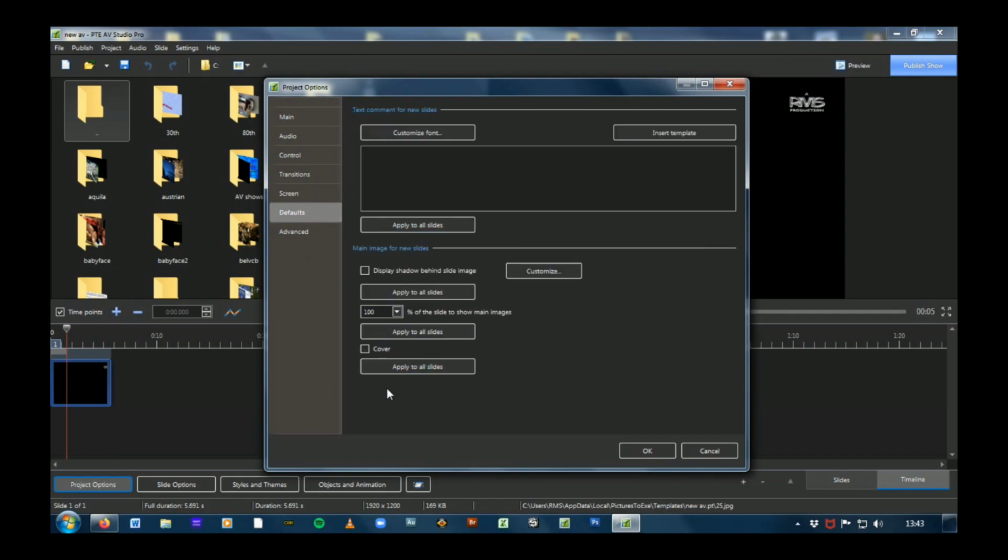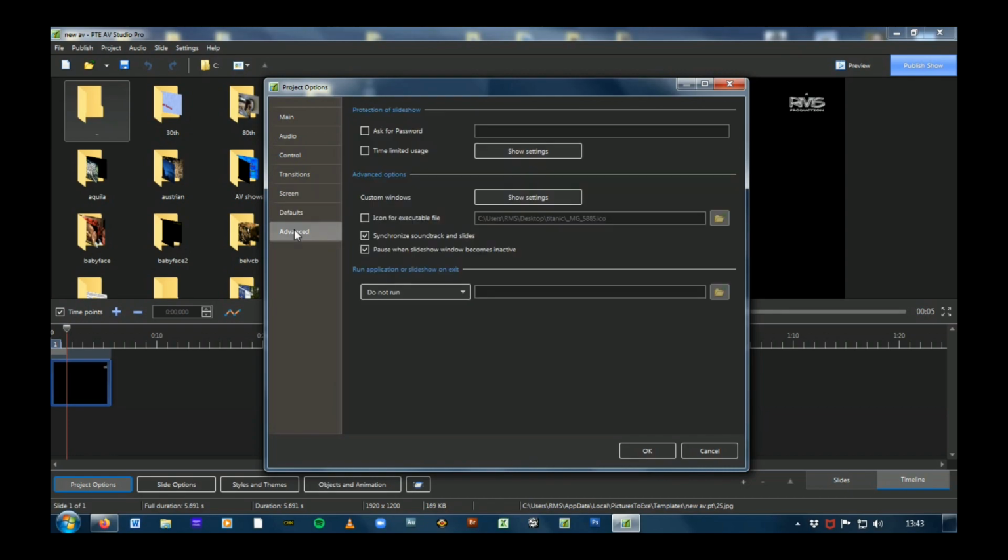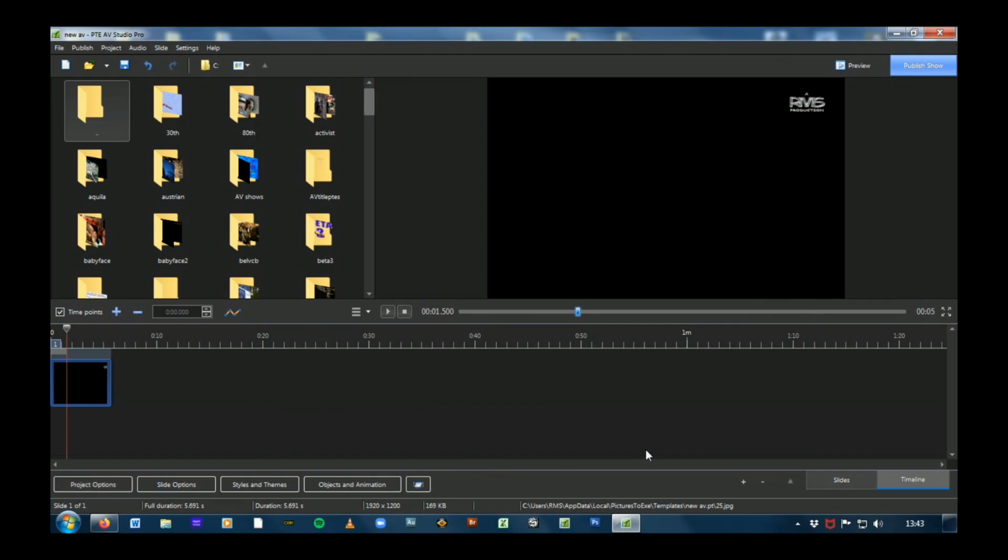Defaults, don't do anything with that. When we come on to advanced, you need to tick the synchronize soundtrack and slides and have ticked pause when slideshow window becomes inactive. Having set all that up, you then click OK.